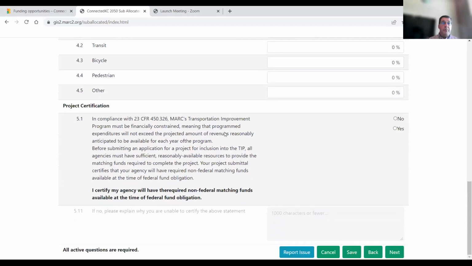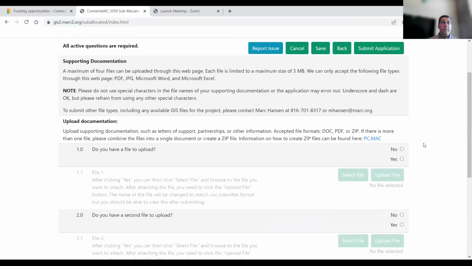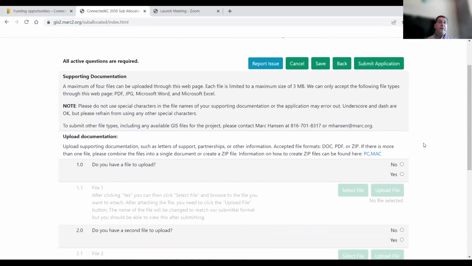And then also we'll continue this question that we started last time, certifying that your agency has the required non-federal matching funds available at the time of obligation of those federal funds. So that question is required. And once you've completed that, you can go through into supporting documentation.